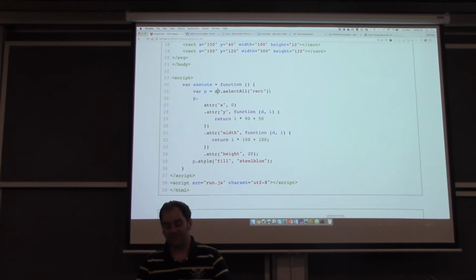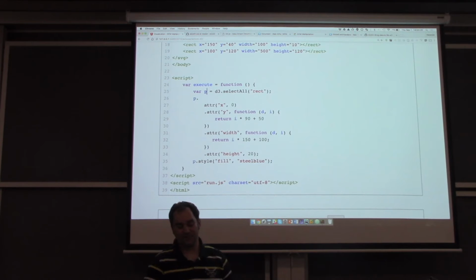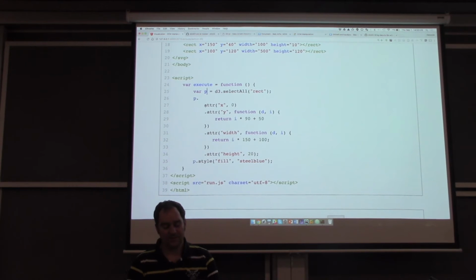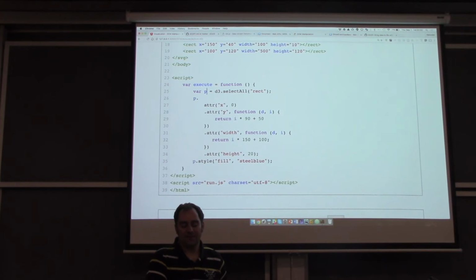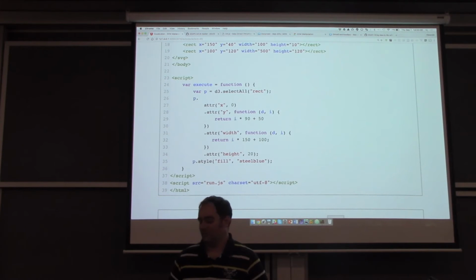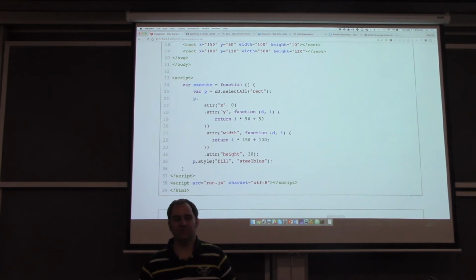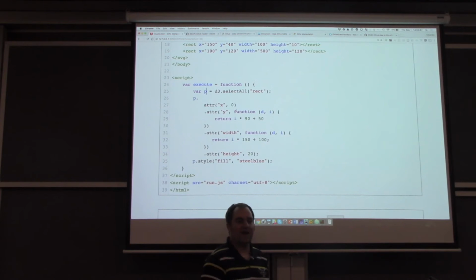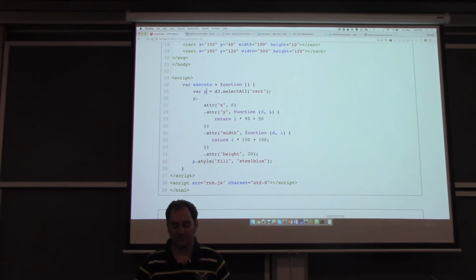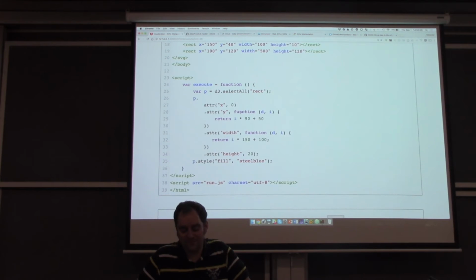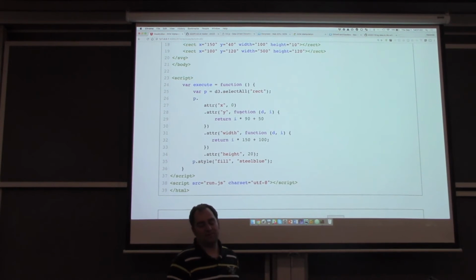I select all of the rectangles simply by calling select on the element, and now P has the selection of all of the rectangles. Then I set the X attribute to 0. And then I use an anonymous function to set the Y attribute, and this is how I can do data-driven applications. These anonymous functions have 2 parameters. The first one, by convention, is called D, the second one I. You can name them however you want, but you should use D and I because everybody knows exactly what you mean by them. D is the data element that is bound to the specific element in the selection, and I is the index of the element in the selection.